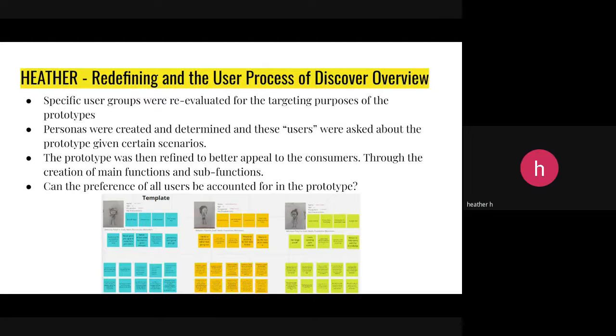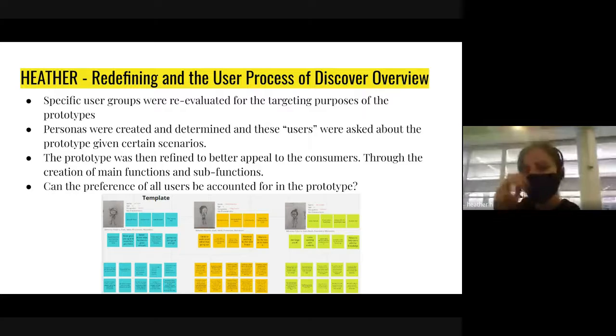So we also wanted to include the user preference in our prototype, and in order to do that, we had to interview some of the users to see what they liked about our app and our journal. And basically, after we interviewed them, we took their responses.